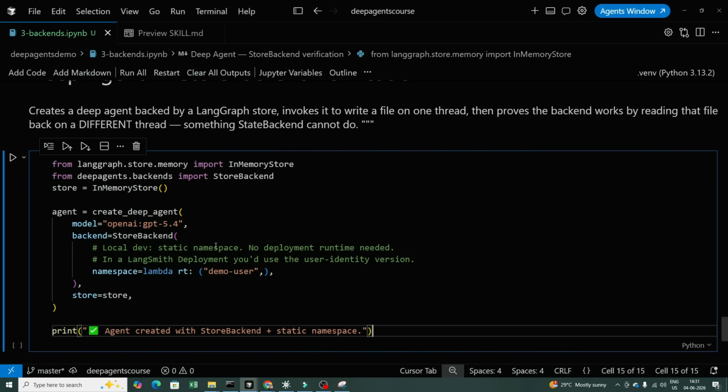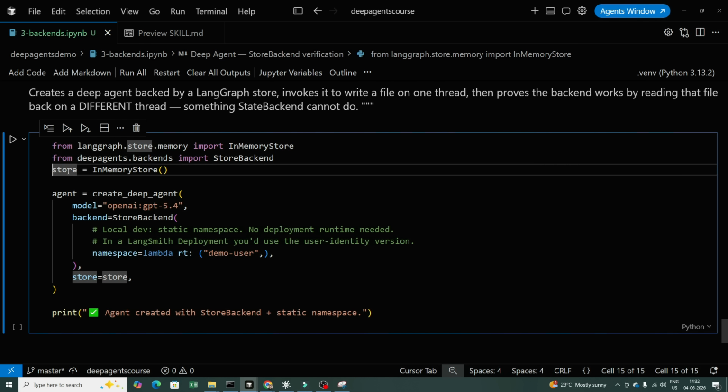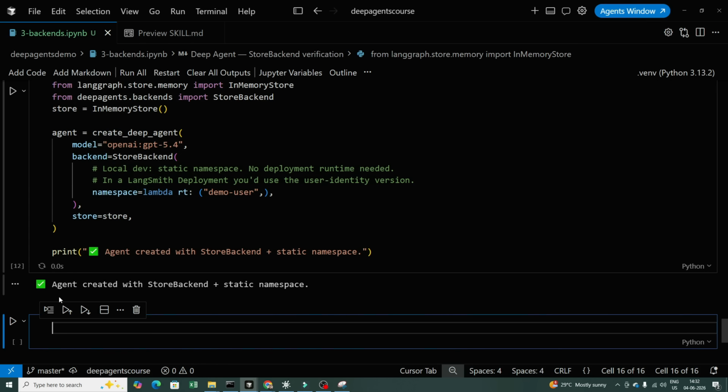I have already written the code. No need to write it again and again. So I am specifically using this. Here you can see the store backend is there, and we are creating something called a demo user, and this is my in-memory store. I'm using that same store over here, the agent store created with store backend plus static namespace.